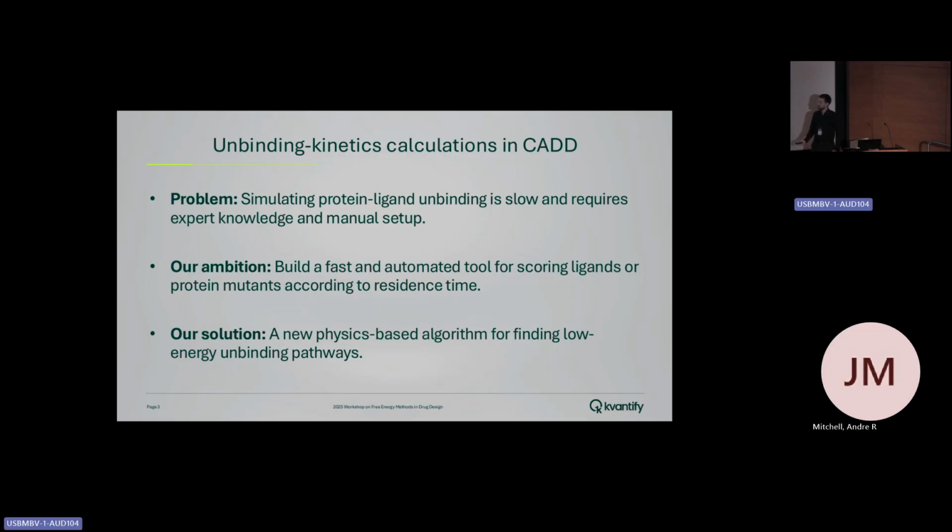So what we wanted to do was to build a tool that could be used quickly and without having to manually choose a lot of settings in a target-specific way. So we have built a new, completely physics-based algorithm for scoring ligands based on their activation energy barriers, which I'll show you in a minute.